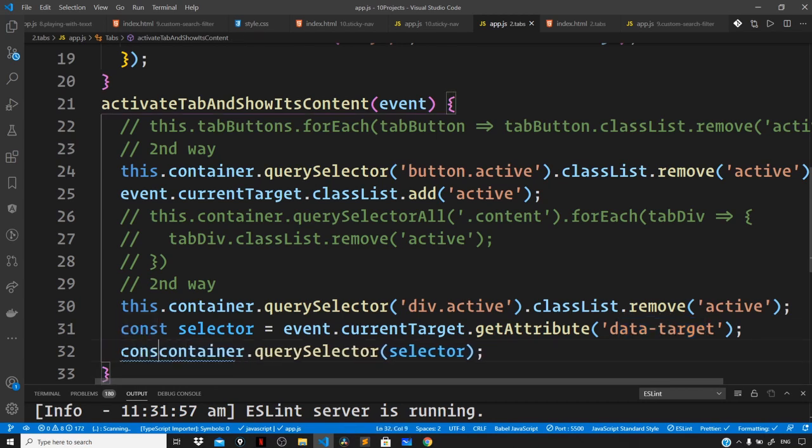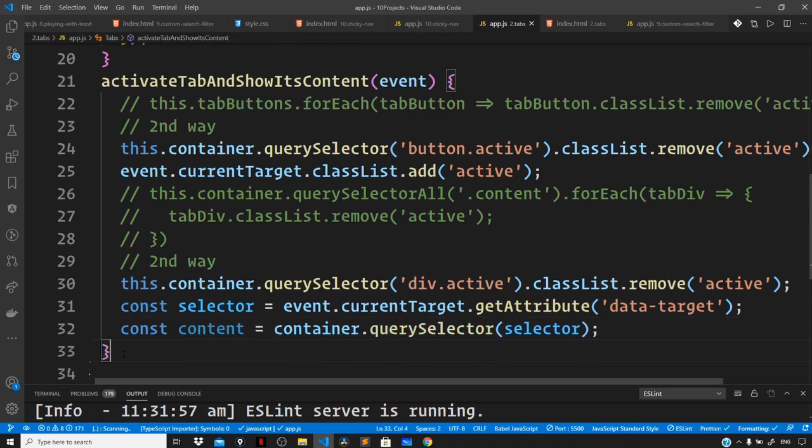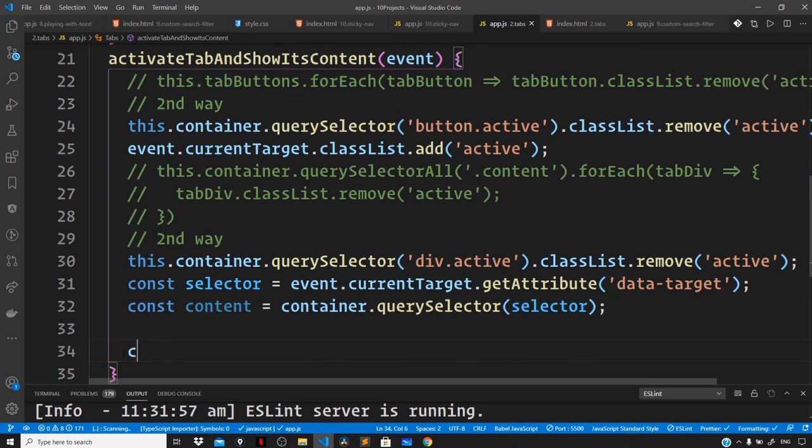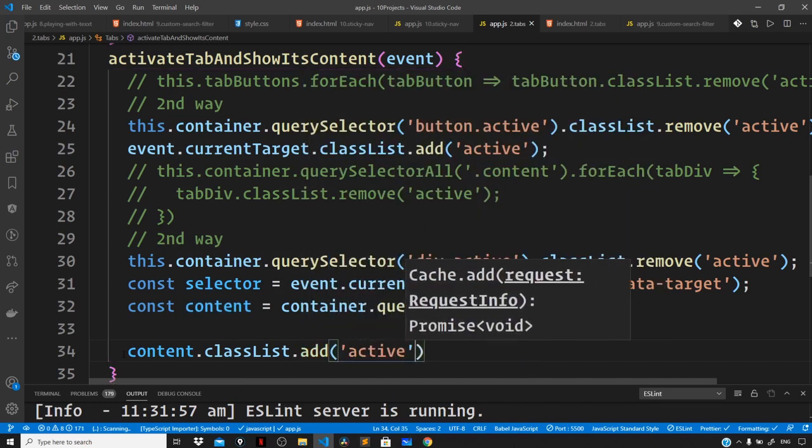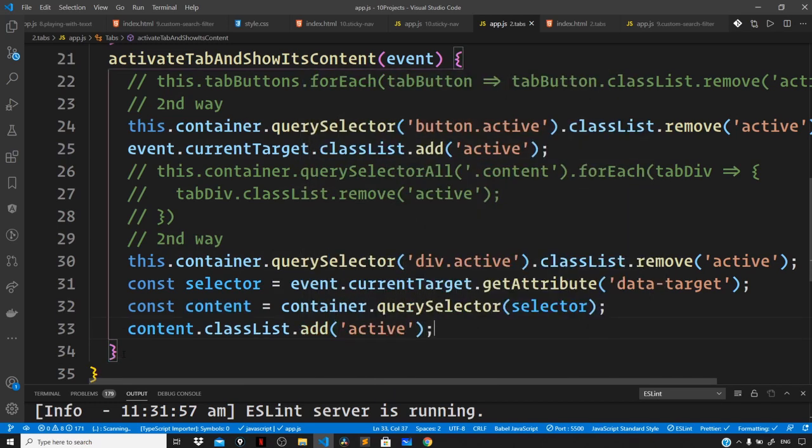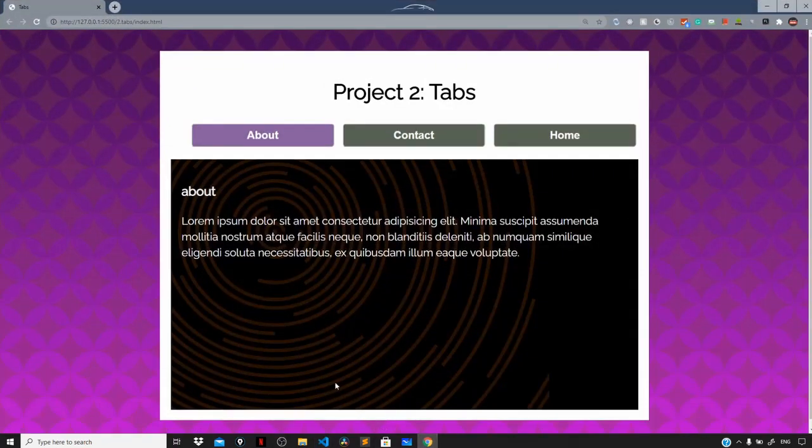So let us store this in content variable, and now to render the content of the tab we can say content.classList.add the class of active. So now we are done with the implementation of this method. Let us give this a preview in the browser. So let us click on the contact tab button.